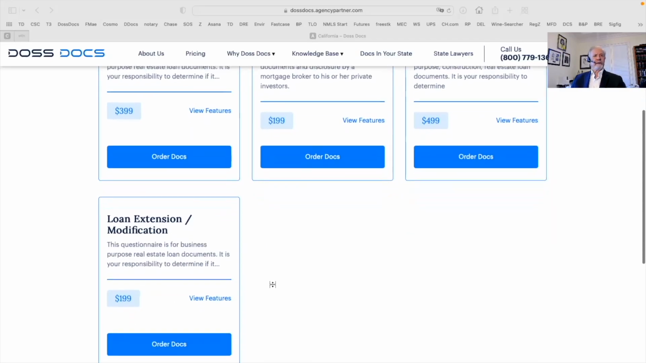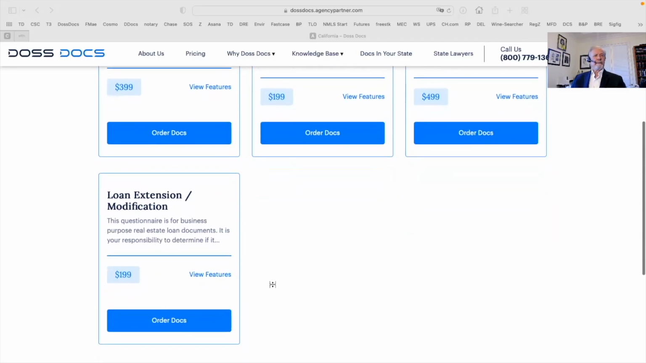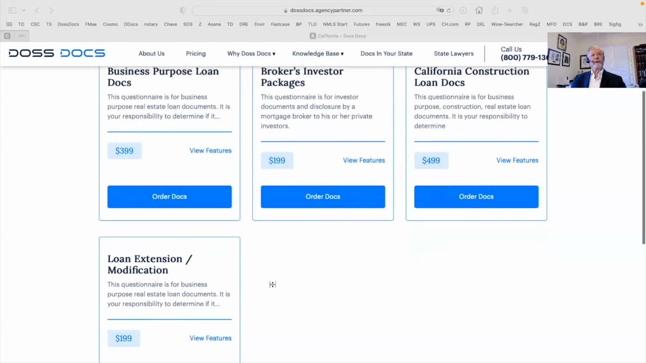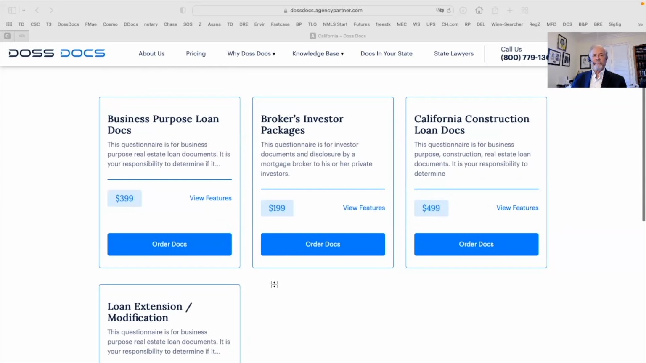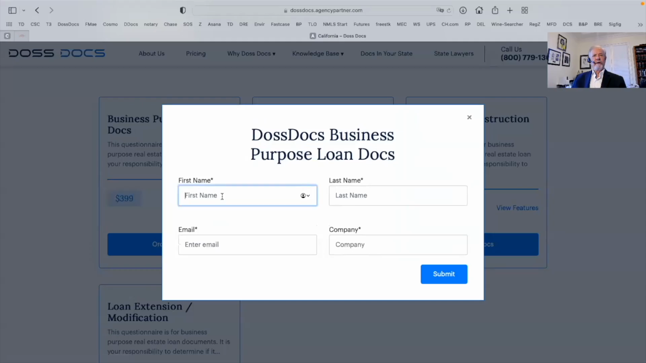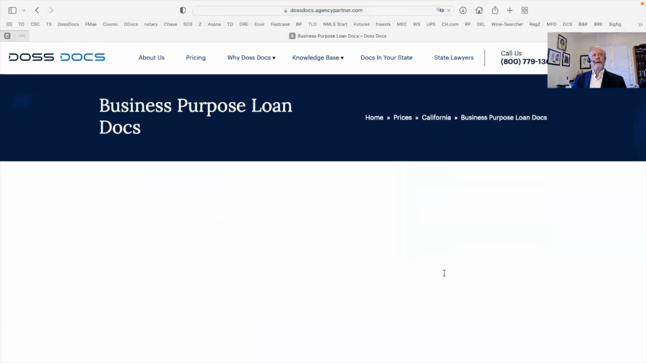It produces an extension agreement as well as a modification notification that gets filed, recorded in the county recorder's office. So to start, you order docs and fill in your name. And here you go.